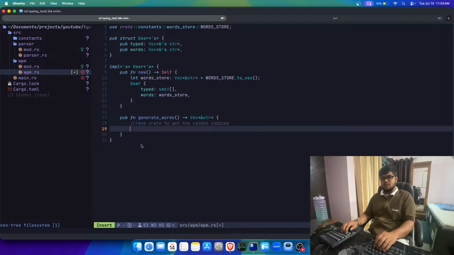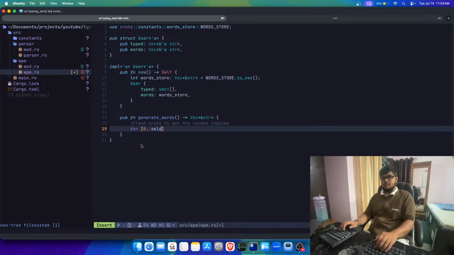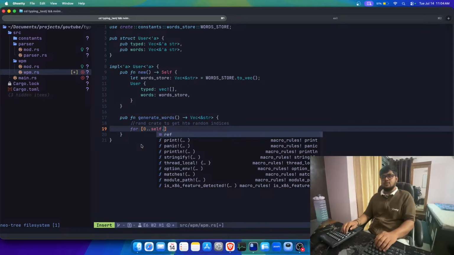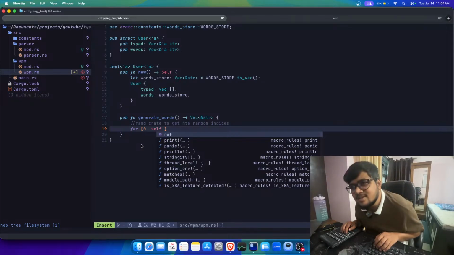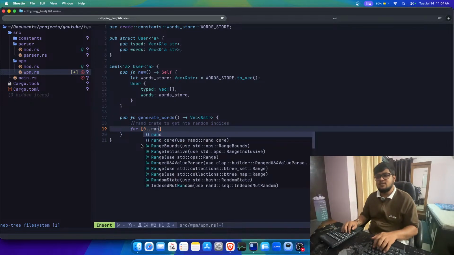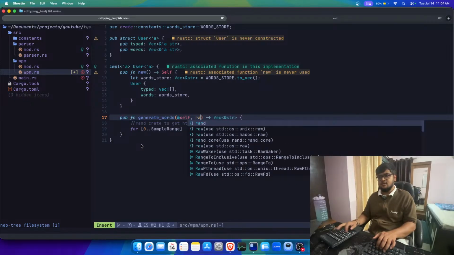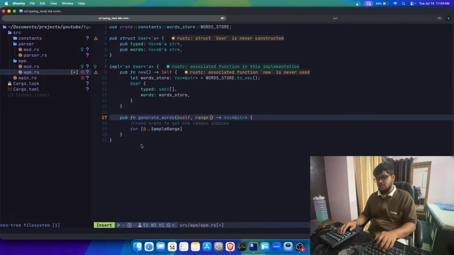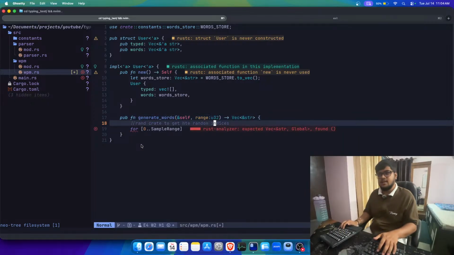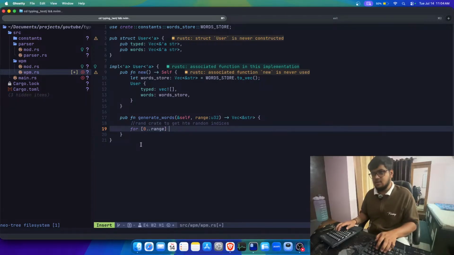So what I can do is I can just use this for 0 to self, you know what, not self basically. I can just use a range thing. So over here I will definitely use a self and a range that is of type u, and that range is going to be used here, right?